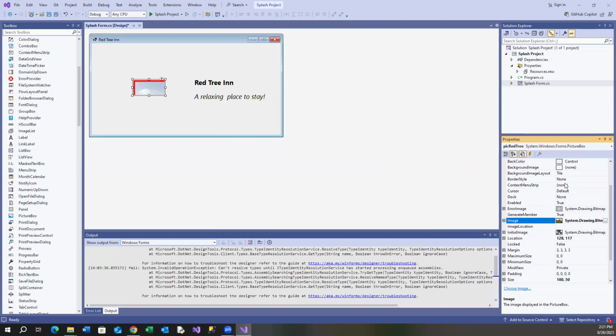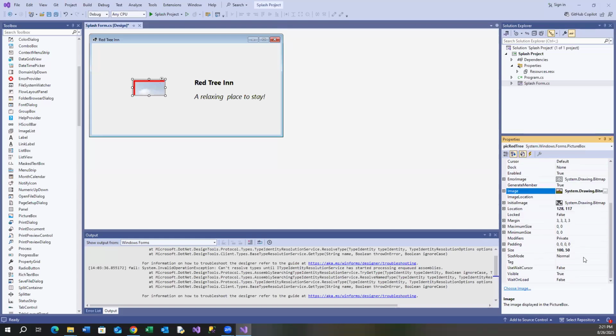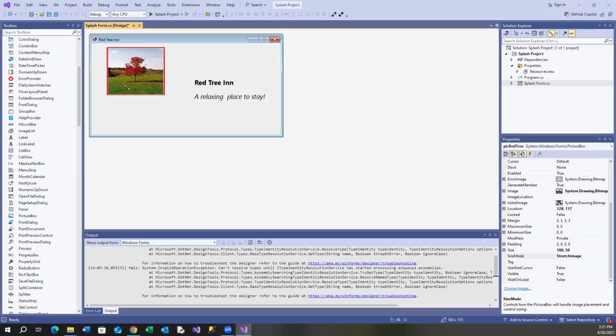Now we're going to go to the size mode, and we're going to adjust this. We're going to make it stretch image because, as you can tell, it's too small. So we're going to say stretch image. And what we can do now is actually stretch the image.